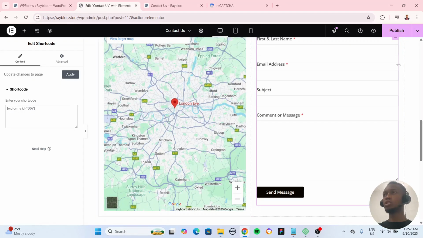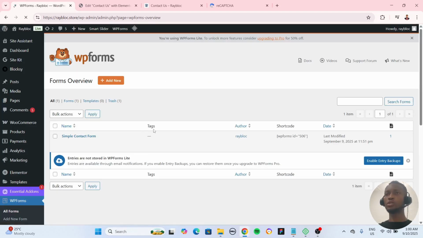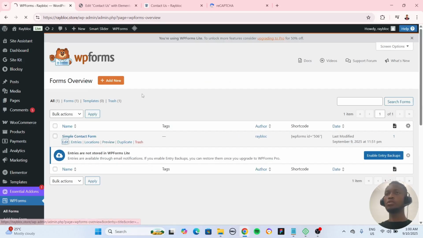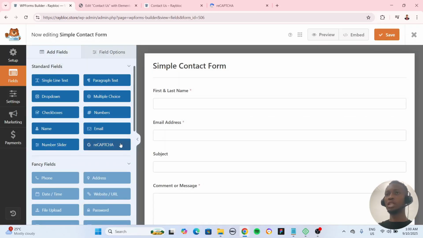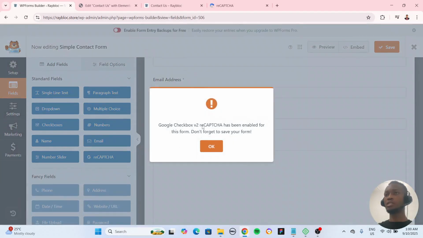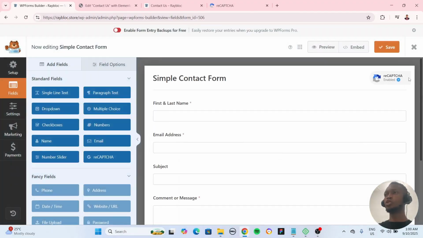Because we just inserted the Google reCAPTCHA. But in case it doesn't show up here, one more thing needs to be done. Go back to the form and edit the form. So I close this and click on Edit. We need to insert the captcha that has been set up into the form. So we click on Captcha here, and it shows that this has been enabled. Don't forget to save the form, and then it's going to show enabled.